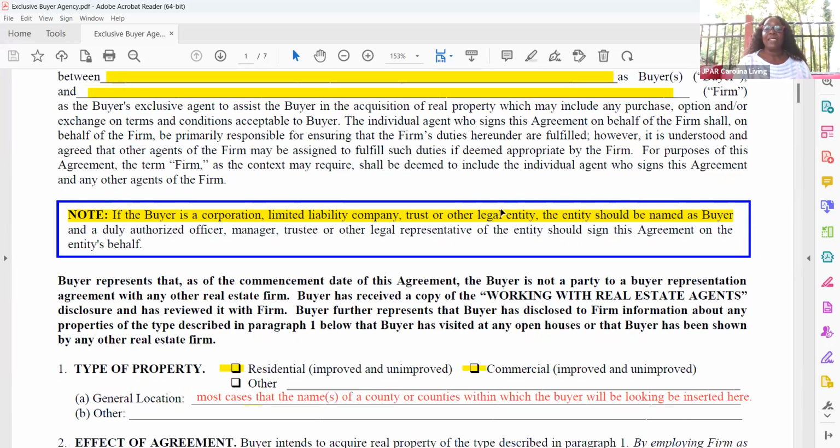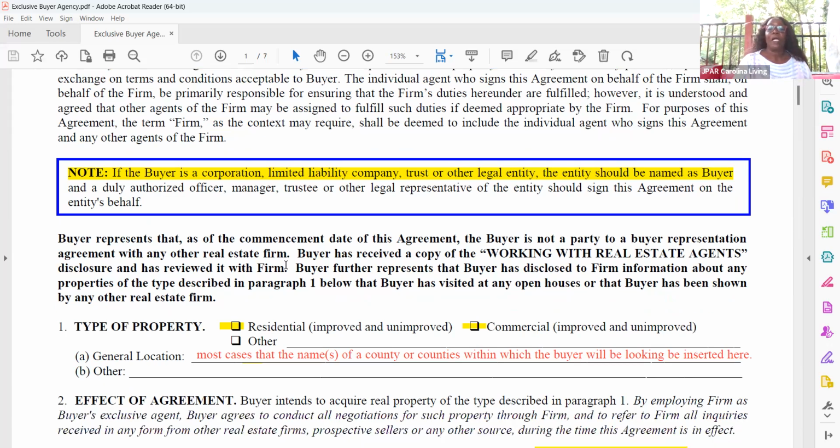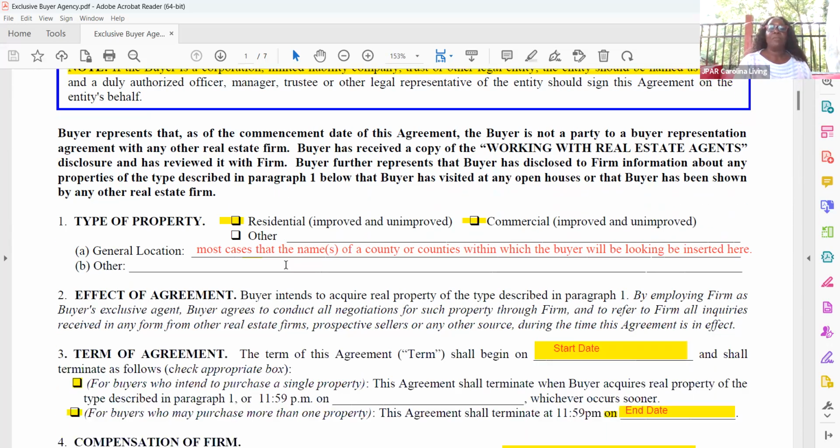And as you see, anything that you see outlined in blue and has a box around it, North Carolina is trying to tell you something. So here we go over that information again. That is, the buyer is a corporation, limited liability company, trust, or other legal entity. The entity name should be named as buyer. Okay, we're going to come on down here.